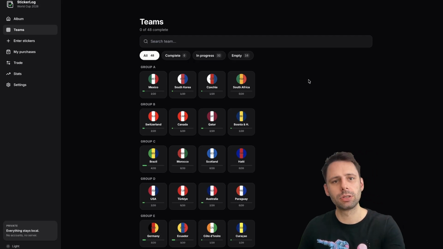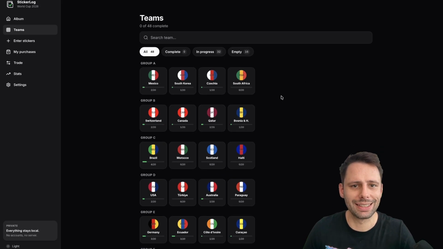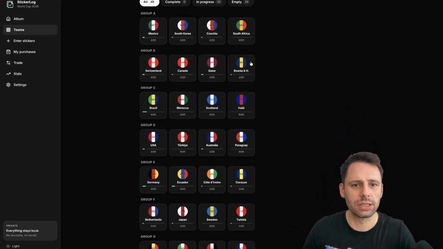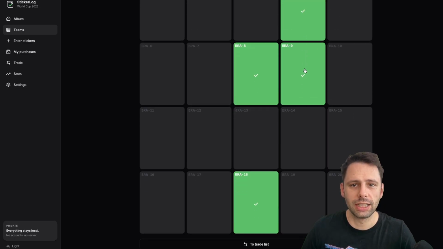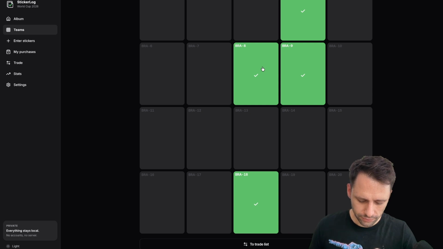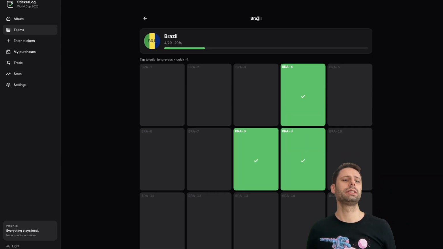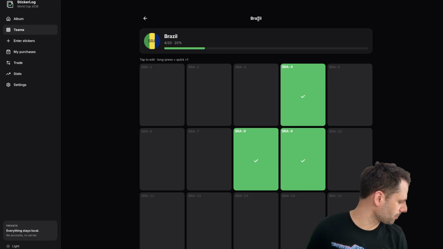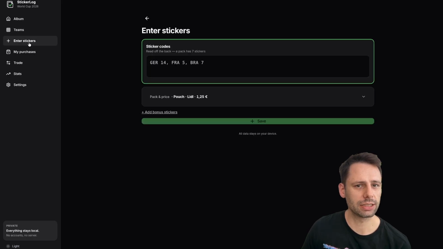This looks a bit awkward now since the newest update, so I need to make this a bit nicer. But what you can do is, for example, you can see with Brazil, I already got 4. And what I will do is I will add the names also, but I did not find any list, so I will probably crowdsource those or just type them in from my album. So this is the teams, enter stickers, we've been there.